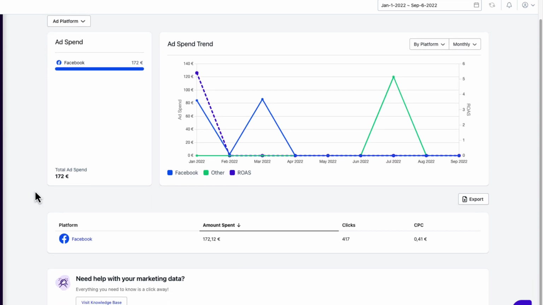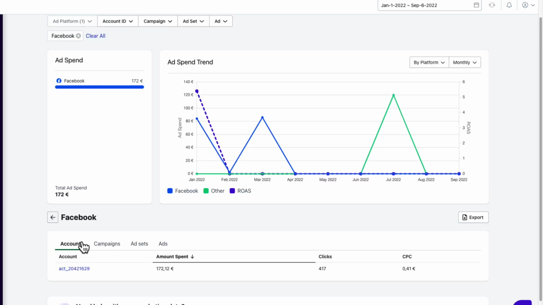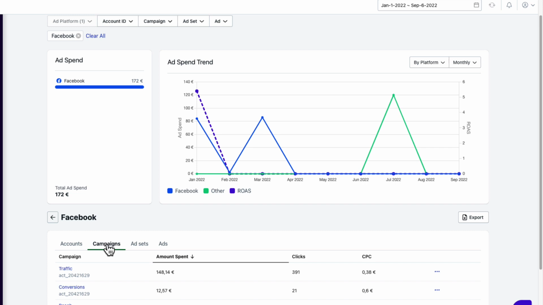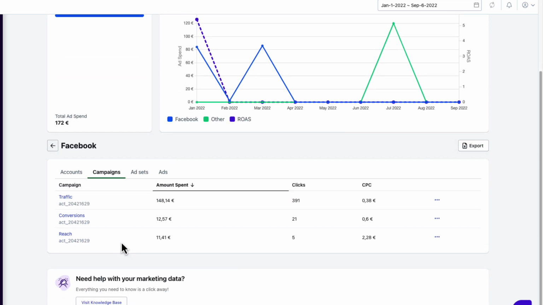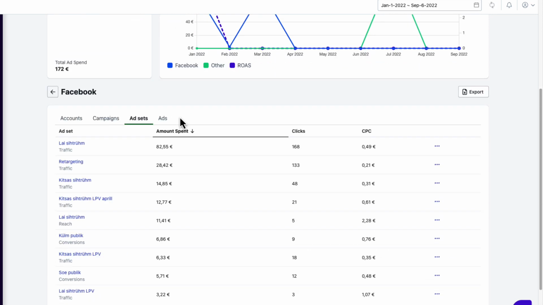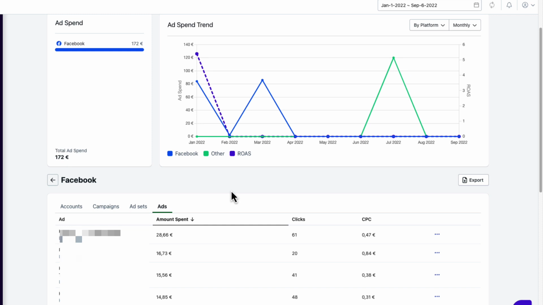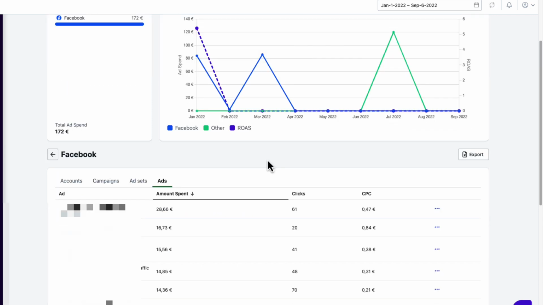And that's not it. If you click on the platform name, for example, Facebook here, it will open it up and you'll see how much have you spent on campaigns and how those campaigns performed. How much traffic did you get? How much did you pay for it? Ad sets name and performance. And even the ads by themselves. Awesome, isn't it? And this part concludes marketing.